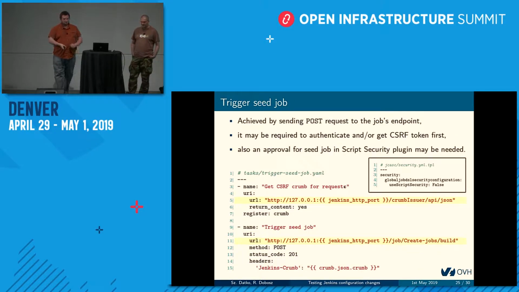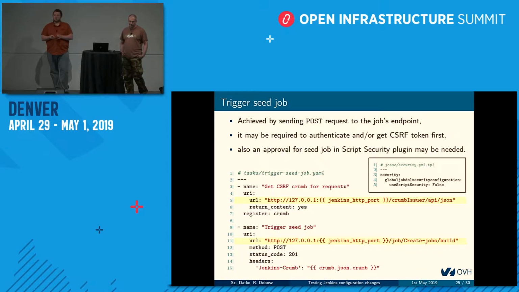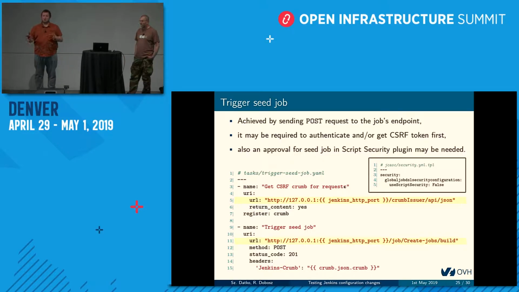Then about Job DSL. We need to trigger the so-called seed job. In our case, this is the job that loads all definitions we did in Job DSL and executes it to define all the jobs in Jenkins. We can achieve that by sending a POST request to the job's /build endpoint. If we do that, Jenkins will queue the job for execution.